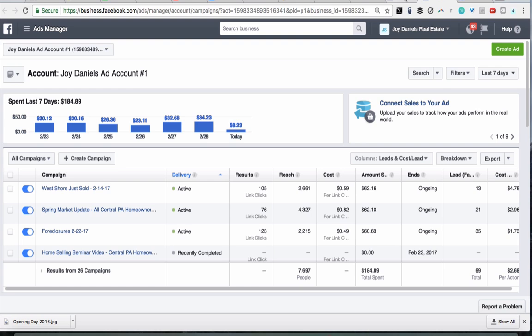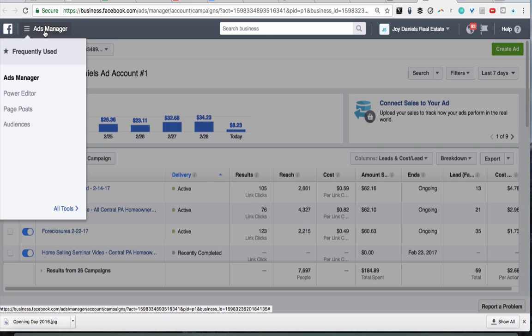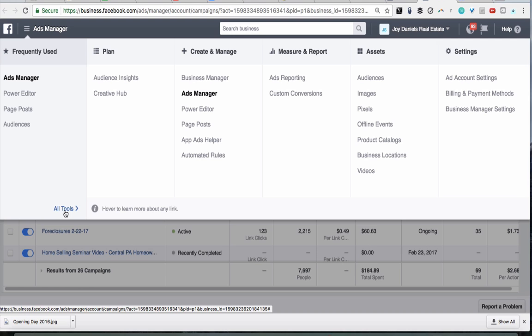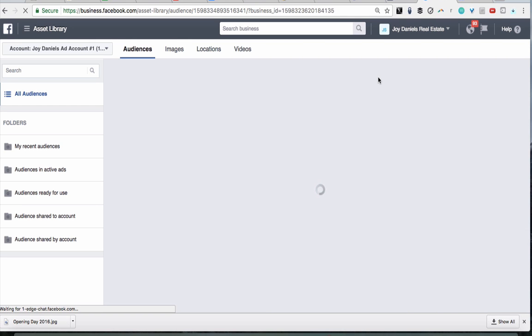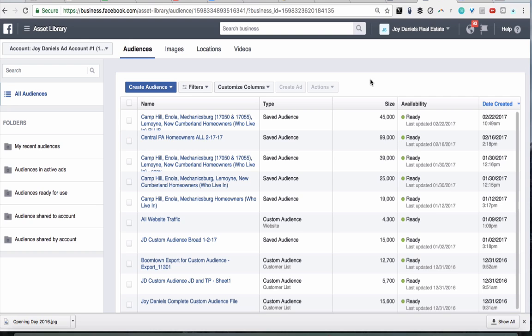To play around with targeting and audience options, what I would recommend you do is right up here in the top left, click on the Ads Manager, and then select Audiences. Now, it may show up over here, okay? It may not show up in the frequently used if you haven't used it yet. So you might see it here, you might see it over here. Either way, it's going to take you to the right place. When we click on this, it will open a window that will allow us to play around with targeting options and will allow us to save an audience that we can use later.